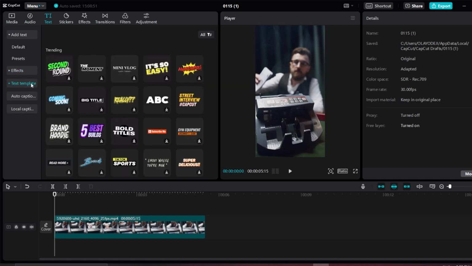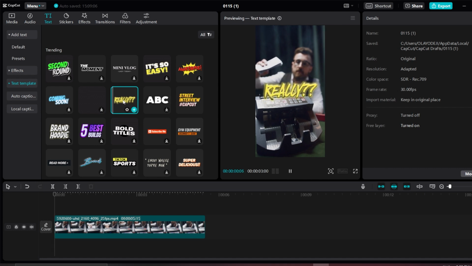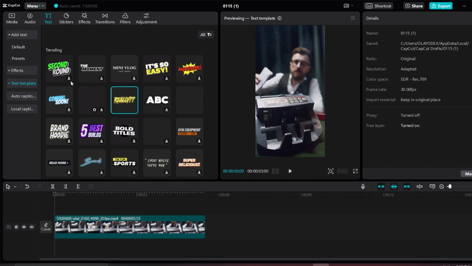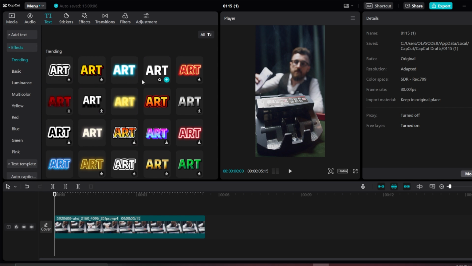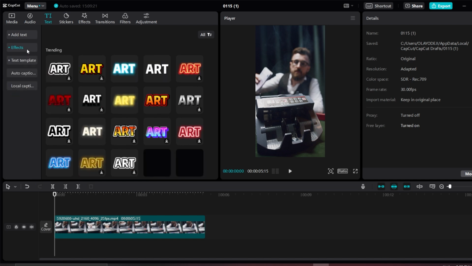Here, under text templates, these ones are more like text added with animations. If you want to use them in your clips, you can get them from here. Unlike the first one, these are just standalone text. They don't have any animations added to them. And there are a lot, actually. There are a whole lot that you might get.